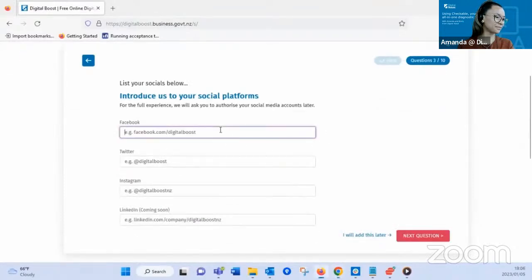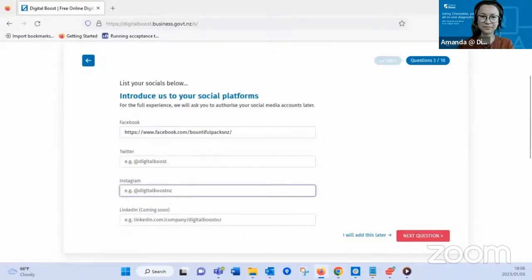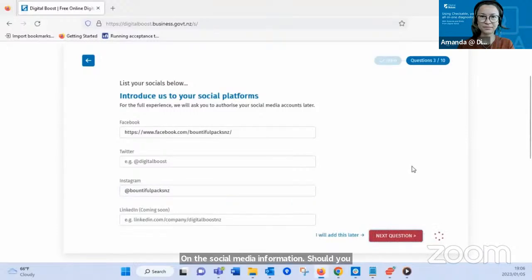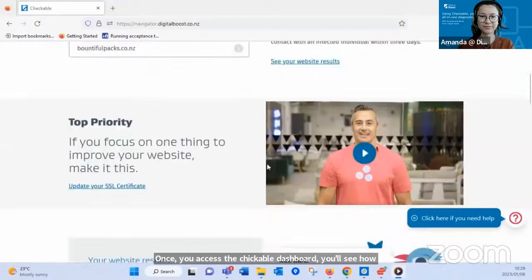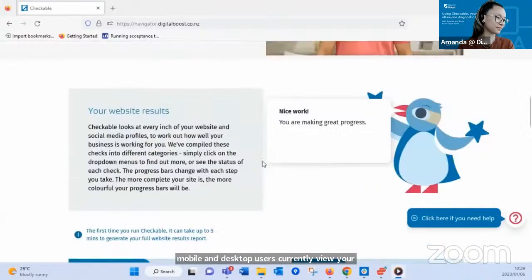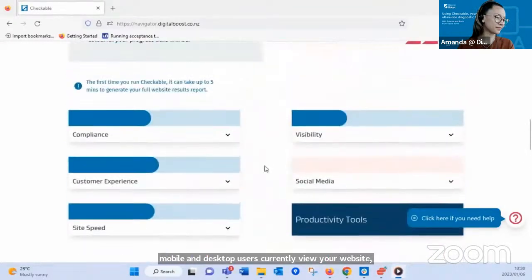You will be asked to provide your business social media handles across various platforms. You must provide verified business accounts for each of these in order to properly assess your business social media presence. You will later be requested to grant Checkable permission to access your business social media information. Should you do so, Checkable will be able to provide even greater insight regarding social metrics. Once you access the Checkable dashboard, you'll see how mobile and desktop users currently view your website. Your top priority item, as well as the main components available on Checkable, are also displayed.